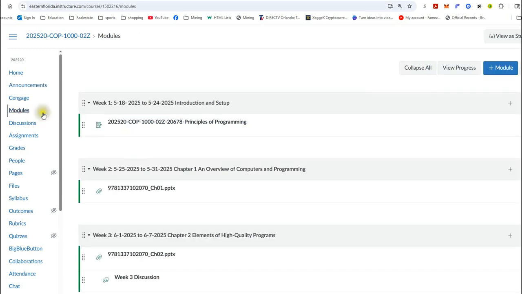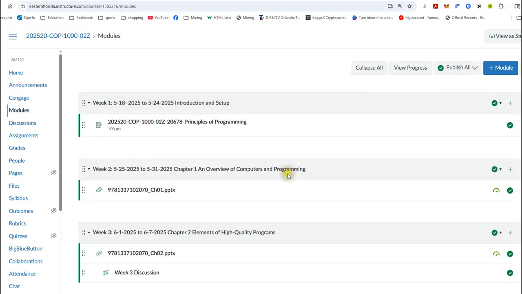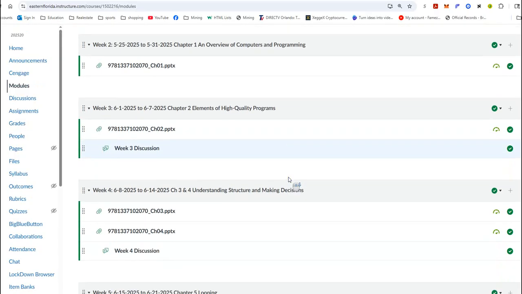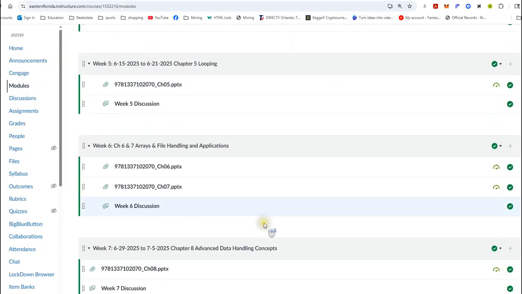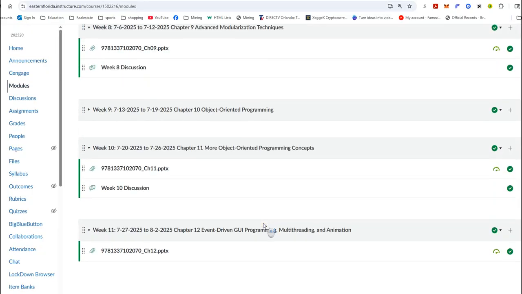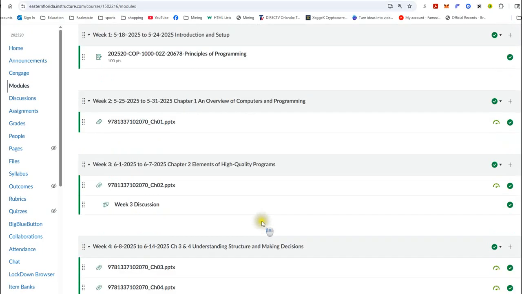Modules is also a pacing guide for you to go through. It seems a little neater than the Home tab, and it has the slides. If you notice, for instance, in week 4 we have 2 chapters, chapter 3 and chapter 4. So both slides are there, and the discussion is there in case you're behind, and so on.